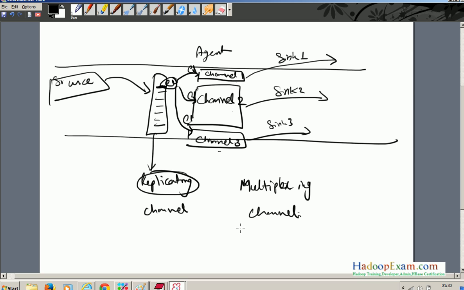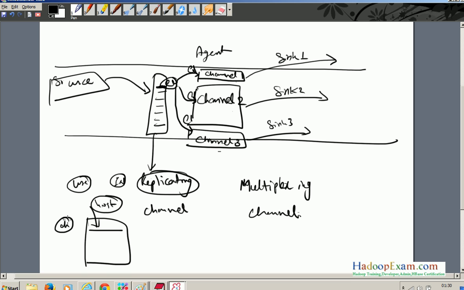You can write to a different channel depending on certain header information. Using the interceptor, you can add header information like a host value. Suppose the host is US based, India based, or China based, in three different data centers. Based on the host data center, I can redirect events to particular channels. One channel is responsible for China event handling, another for India event handling, and the third for US based event handling.